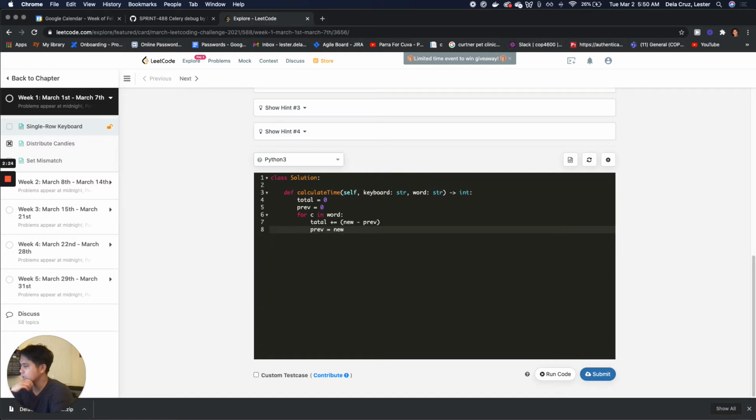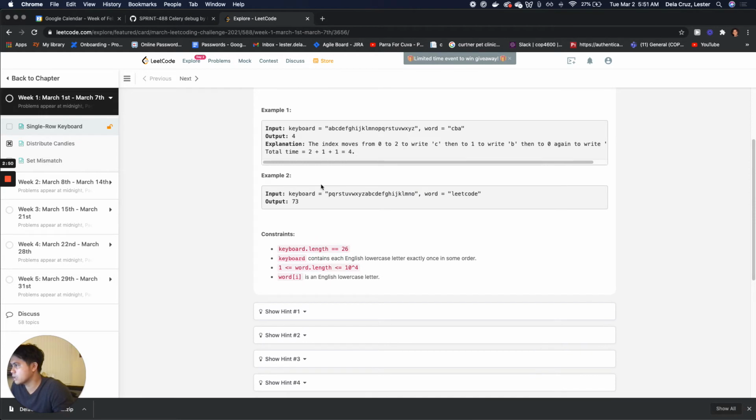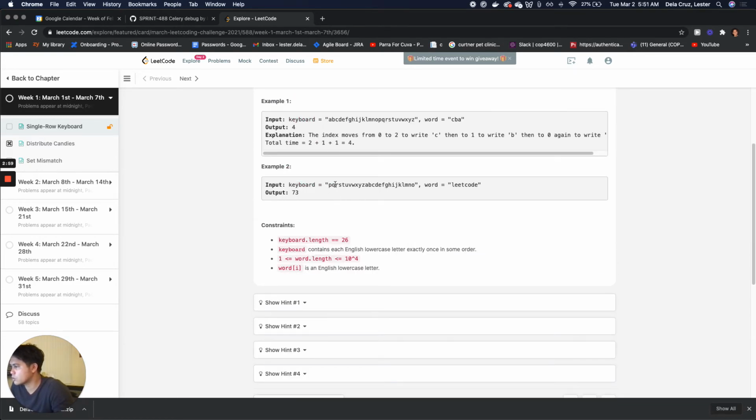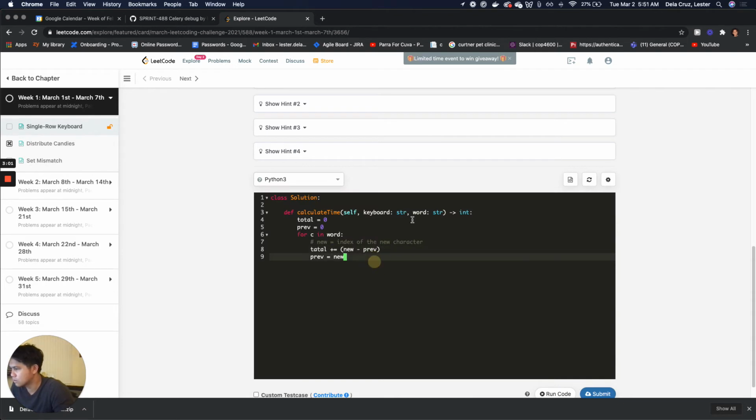New should be defined as new equals index of the new character. So index of the new character, so let's say the first one is C. I need to make that value 2. But you could have 2 refer to a keyboard where it's R. So we're gonna need to match it up with a map.